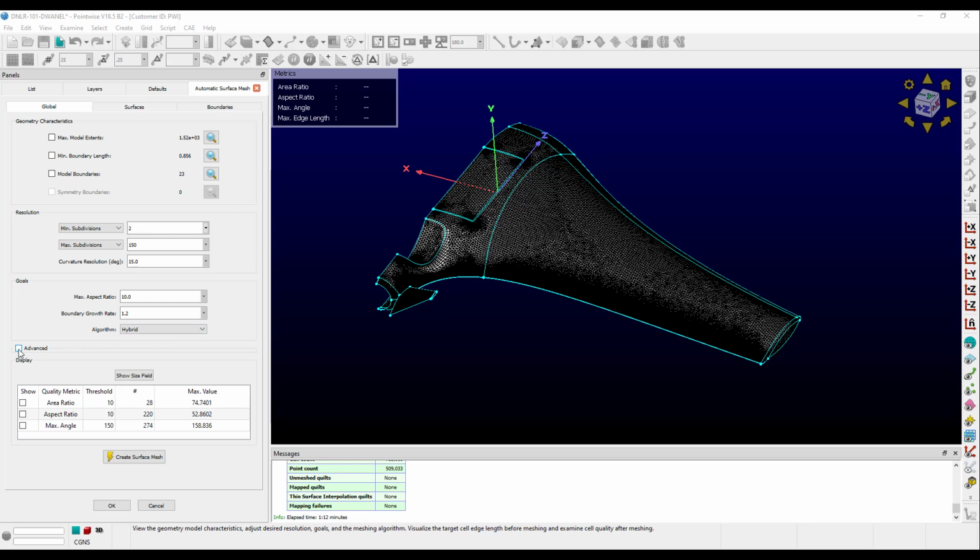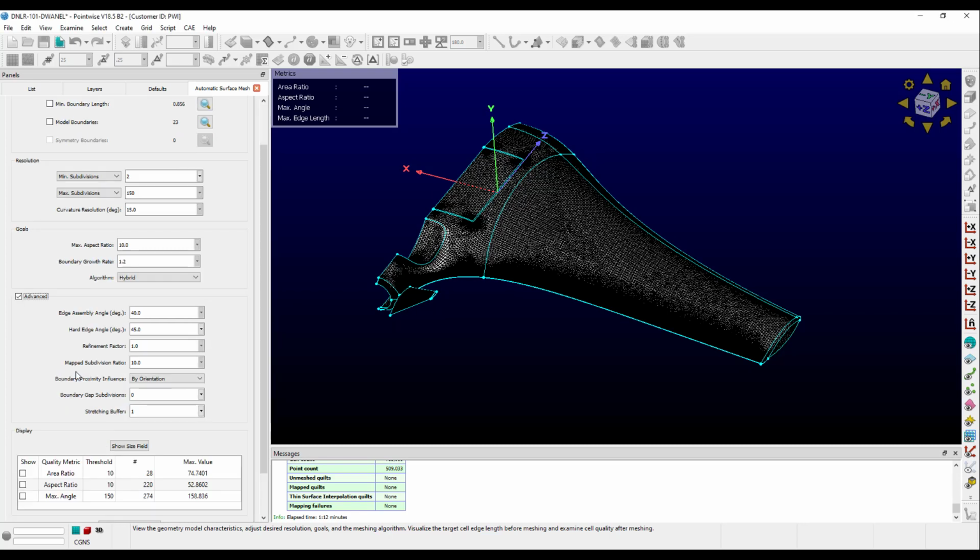Let's expand the advanced frame, which contains settings that give you a bit finer control over different aspects of the resulting surface mesh. The edge assembly angle allows you to specify a turning angle for joining adjacent connectors along quilt boundaries. If the turning angle between two connectors is less than the specified value, they will be joined into a single connector.